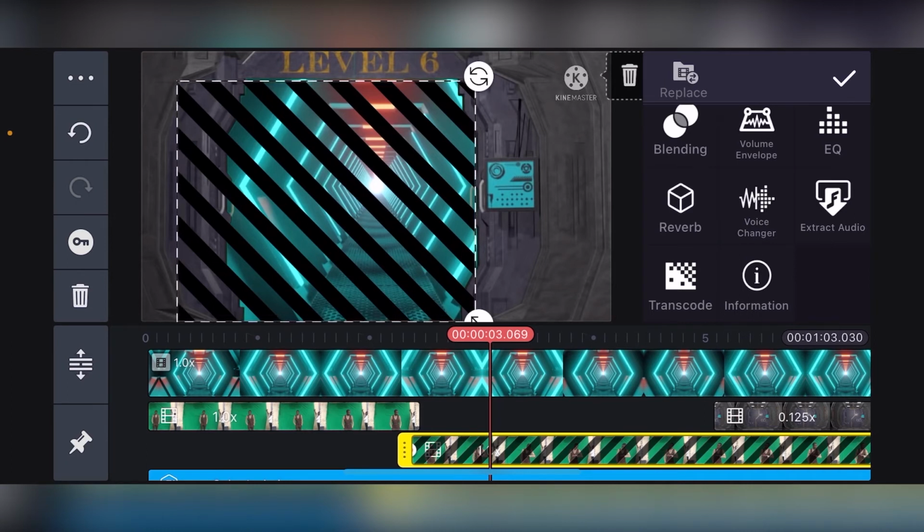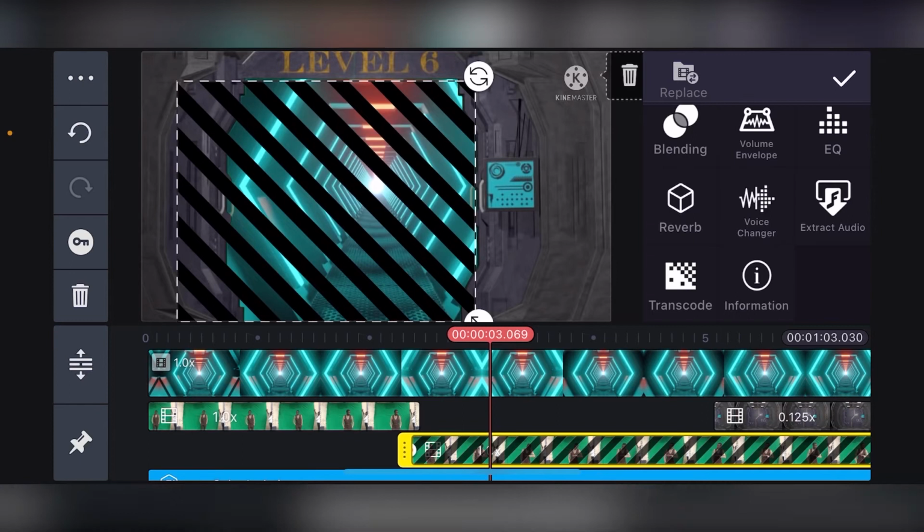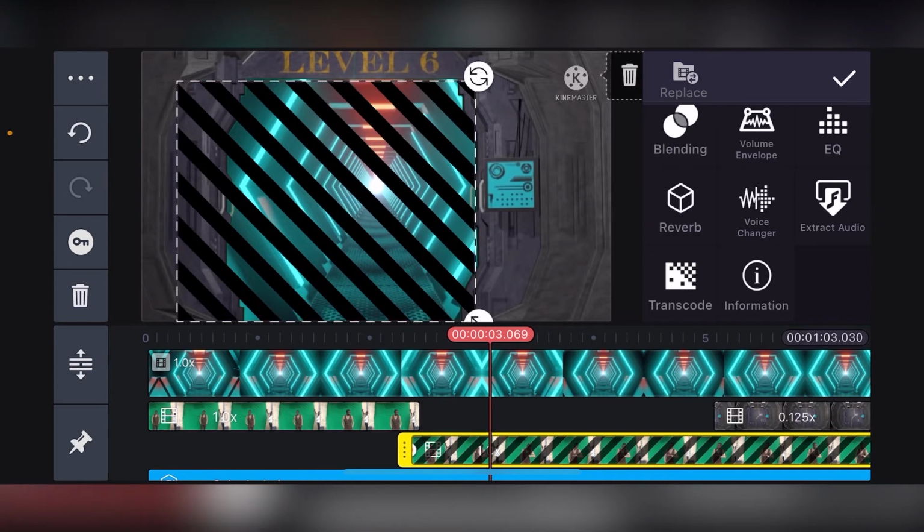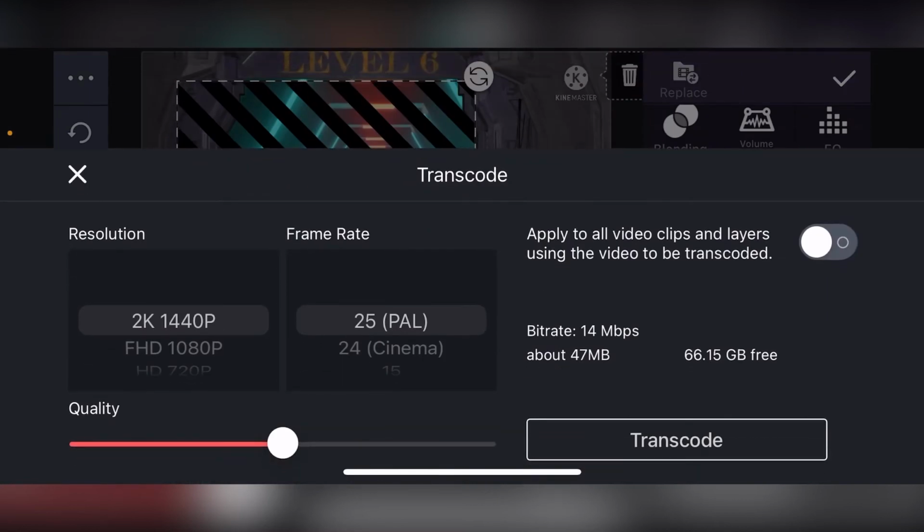This is actually a 4K video and my phone cannot accept more than one 4K video on a timeline. So now it's as if I've added two of it on a different layer. So that's why it's actually showing like this. So what I'm going to do is transcode it so that the file size reduces. So I can just reduce it to 2K.